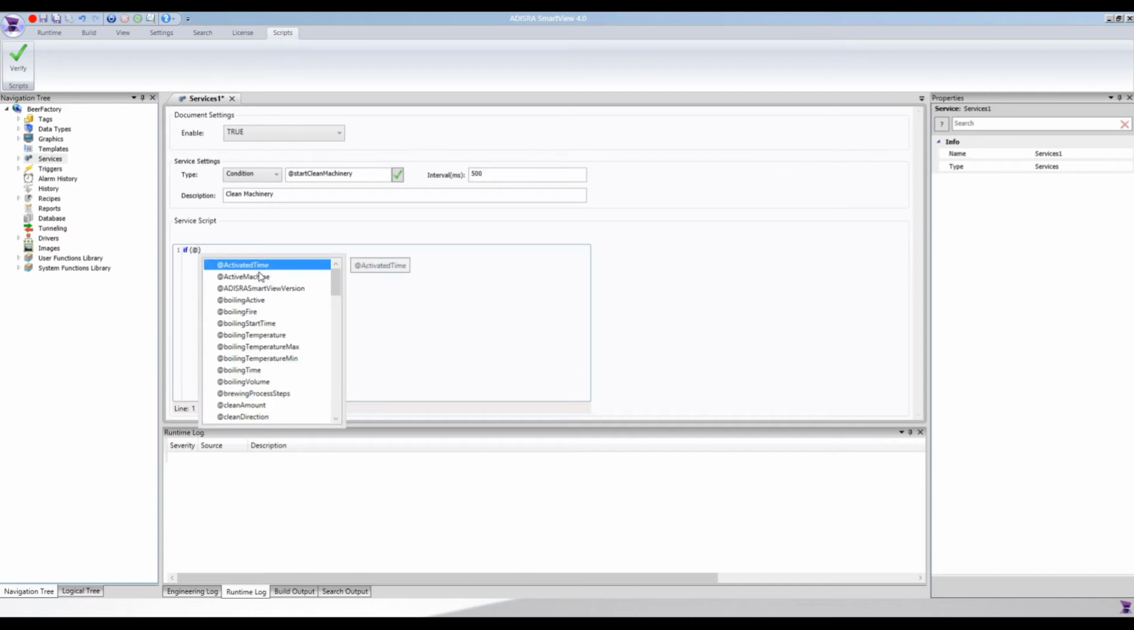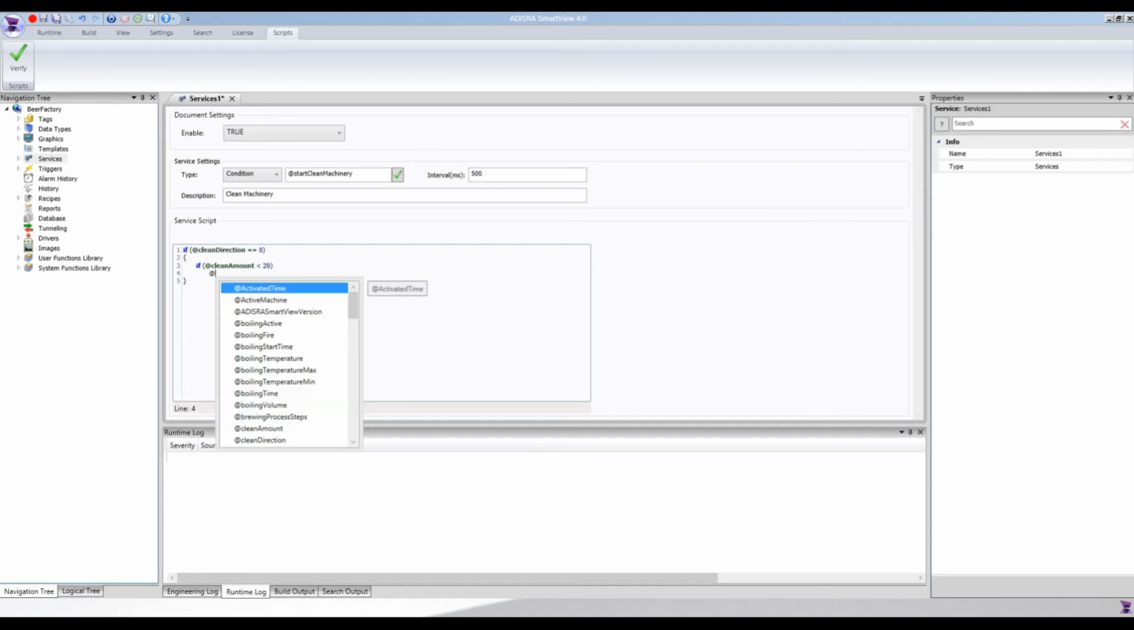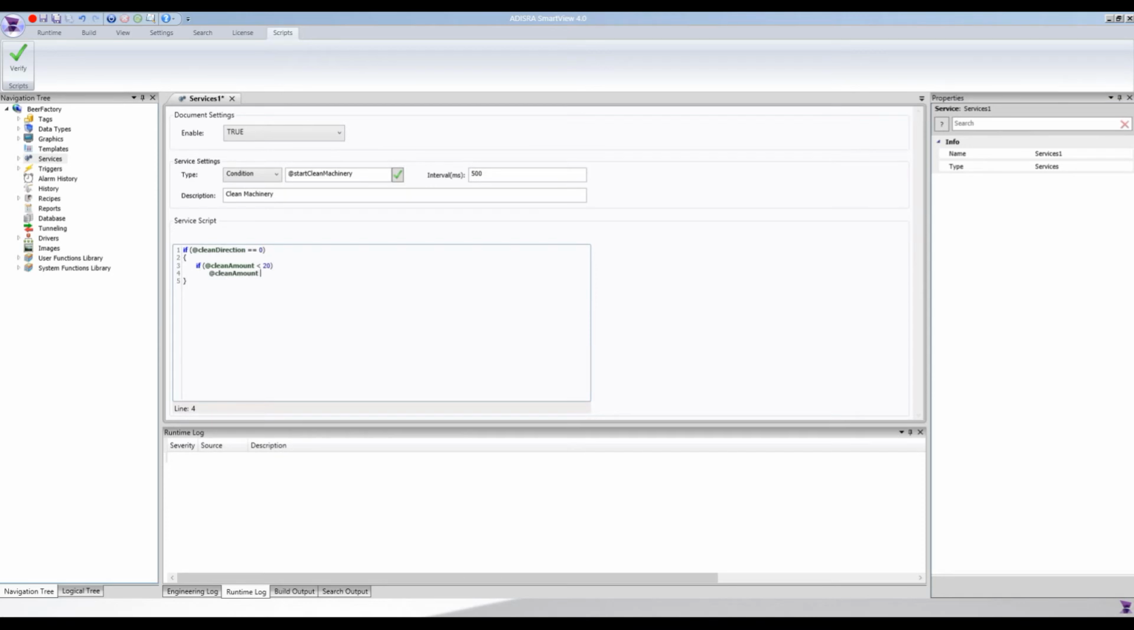Let's check the direction. If clean direction equals 0, it means I want to go until 20, so I need to check now the clean amount. If it's not 20 yet, I want clean amount equals clean amount plus 1, so I'll be incrementing one by one.